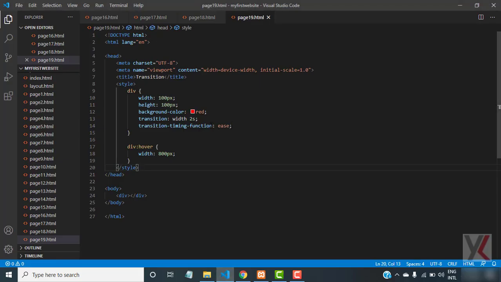At first, this is the same timing we were using previously, because ease is the default timing function. If you do not provide any timing function, only this one will take place.